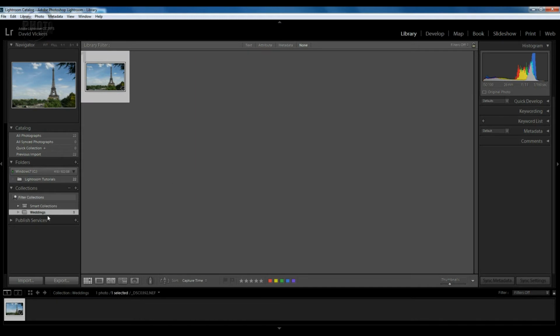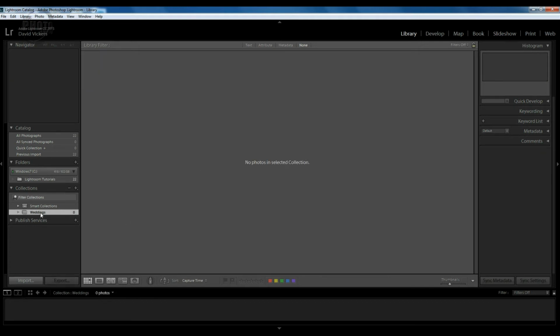Now it's created a collection called weddings, but what I had was one of the images that wasn't a wedding image highlighted, and it's added that straight away into that collection. I don't want it in there, so I'm going to click delete. So now you can see we're in the weddings collection and it has 0 photos in it. No photos in this collection.